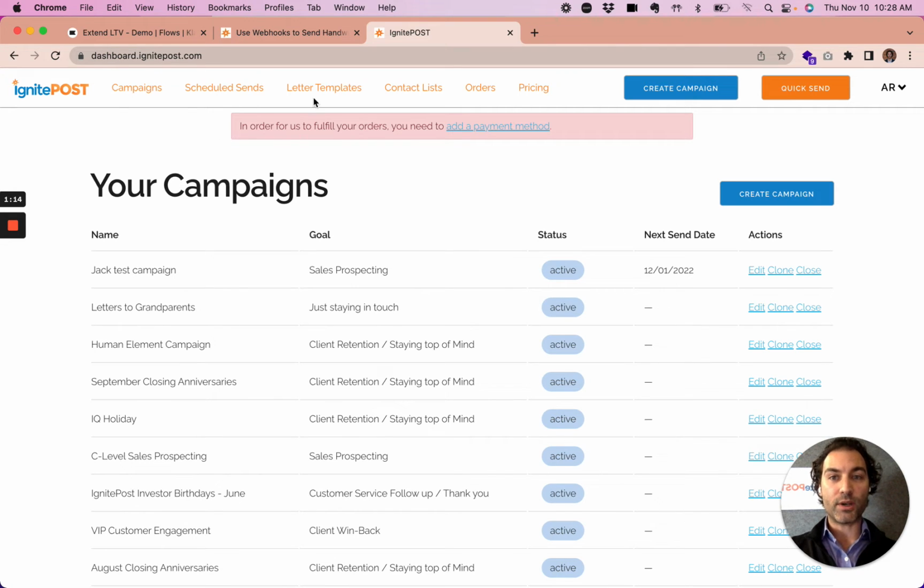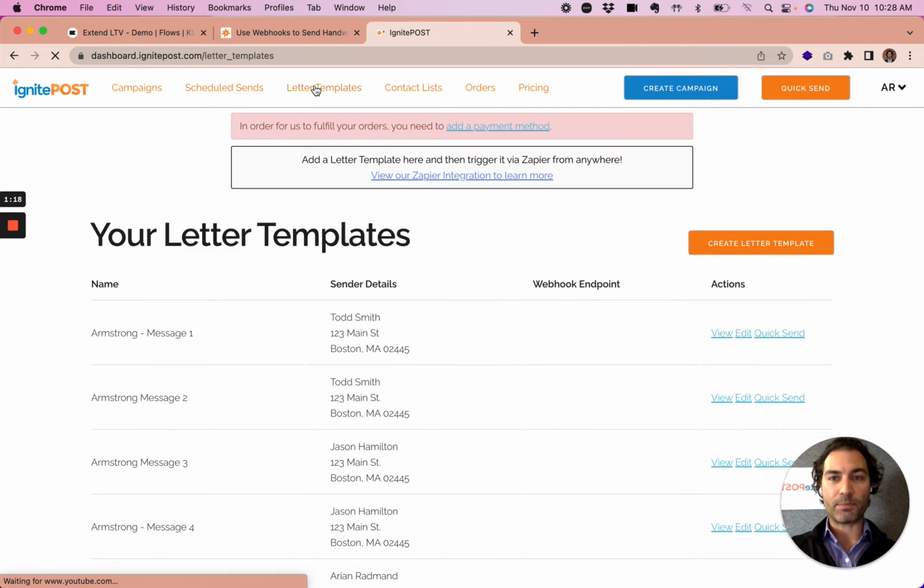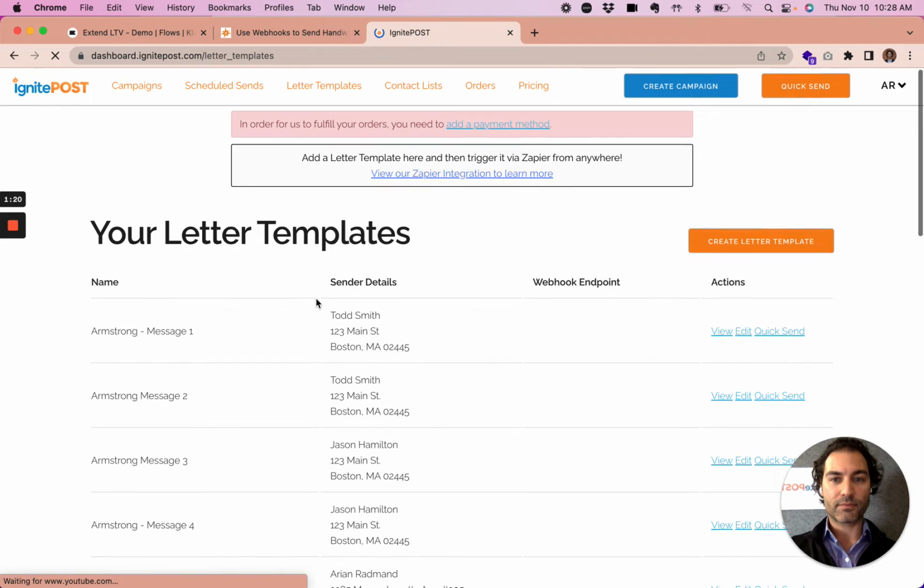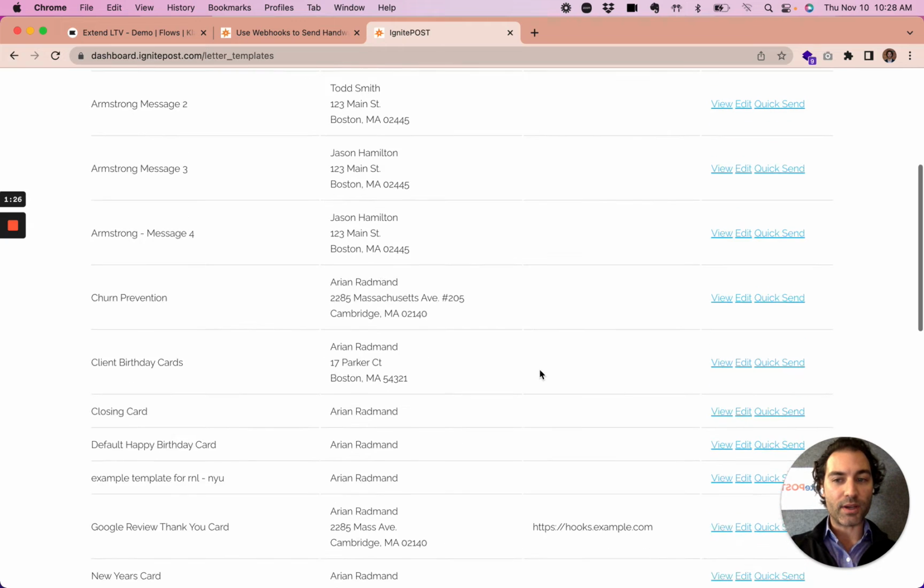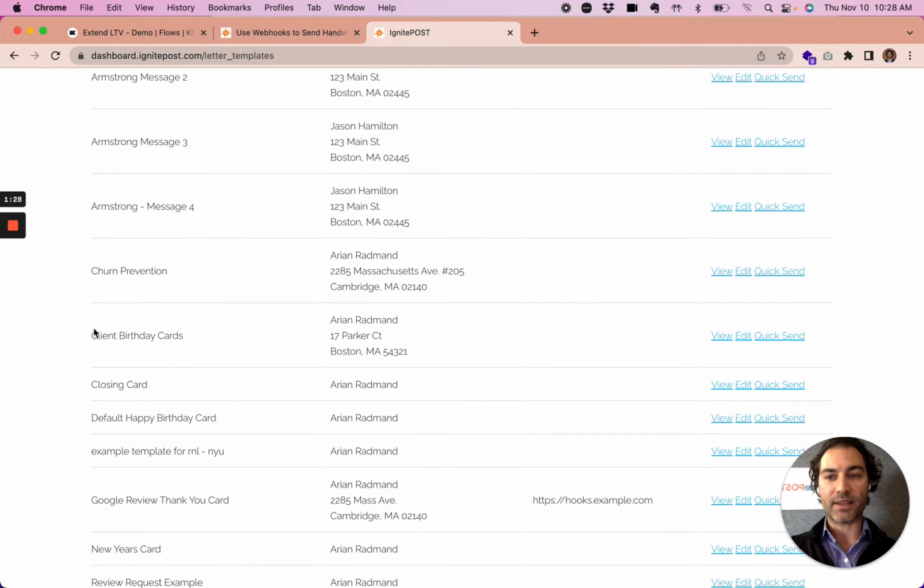So we're going to start by logging into IgnitePOST, and then you're going to go up to the top here and click Letter Templates. I have a number of letter templates set up. If you don't, just click Create Letter Template. But I'm going to use a pre-made letter template. I have this letter template on IgnitePOST called Churn Prevention.